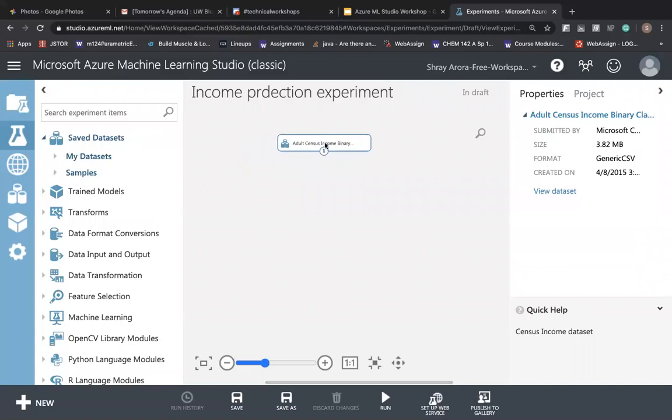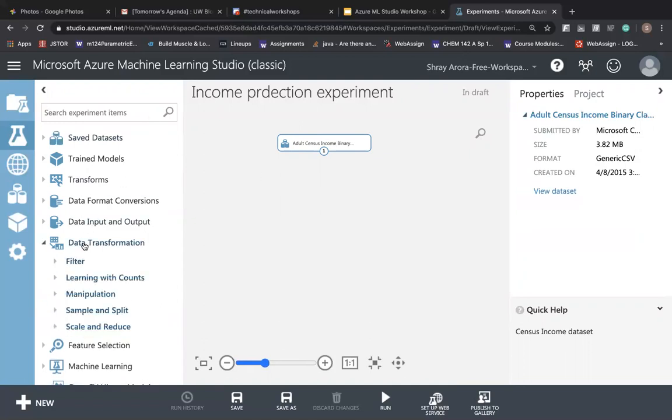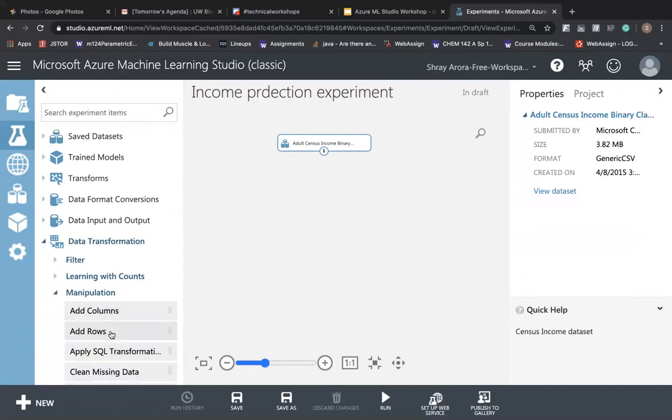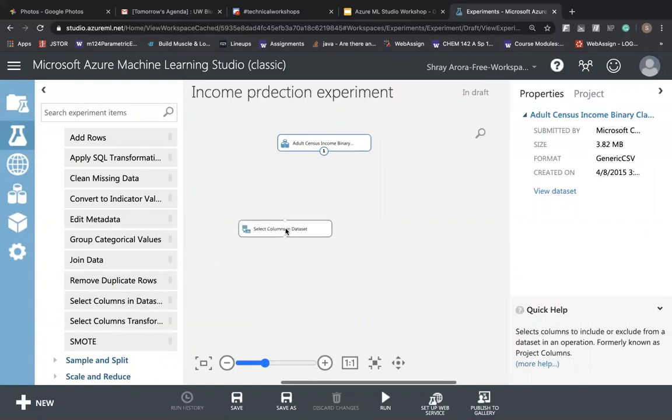So the next step that we're going to do, ideally it would be to clean our data set, but what we're going to do is we're going to select the columns that we want. Okay. So what I want you guys to do is go over to the left hand panel and under data, click on data transformation. And under data transformation, I want you to go under manipulation. And I want you to choose select columns in data set, this function. Okay, and I want you to drag and drop it into your main canvas.